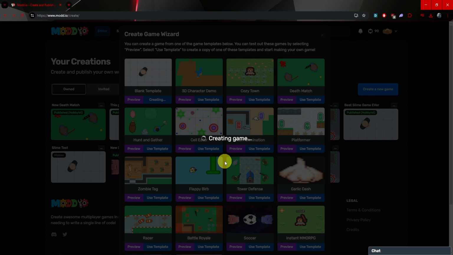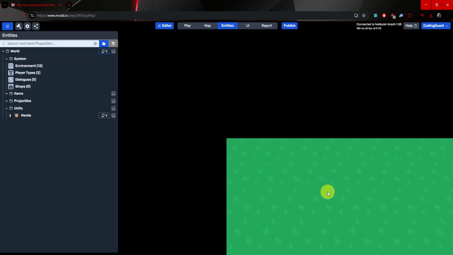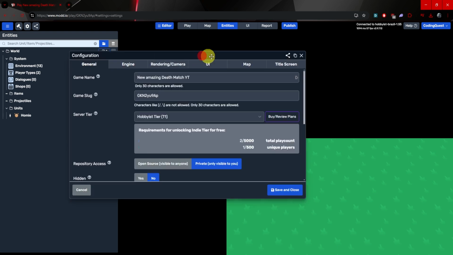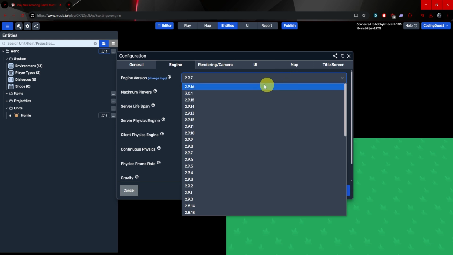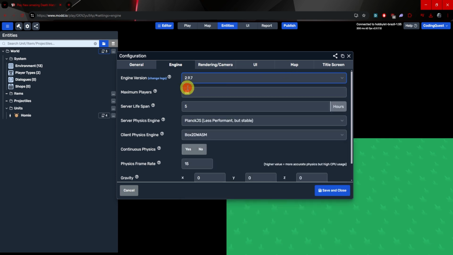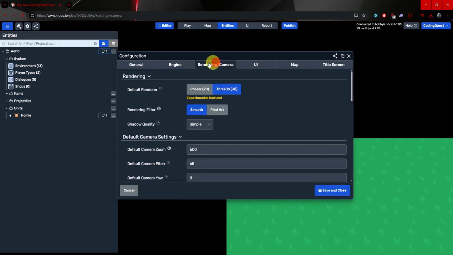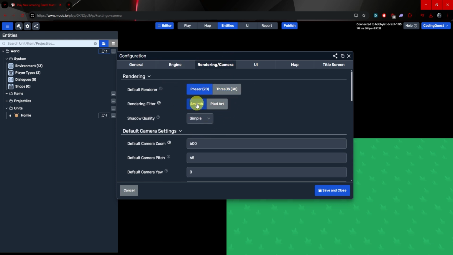Hit create game. Once we're in here, we can see that we have a few settings already. One of the first things that we can do is go to the configuration settings and we can change the engine version. We can go up here and what we're going to do is change to 2.9.16. We can also take a look at the rendering. I want Phaser 2D and I'm going to leave it on smooth, but I don't want pixel art. If you'd like pixel art and you want to change the assets to pixel art, more than welcome to, but I'm going to leave it like this.